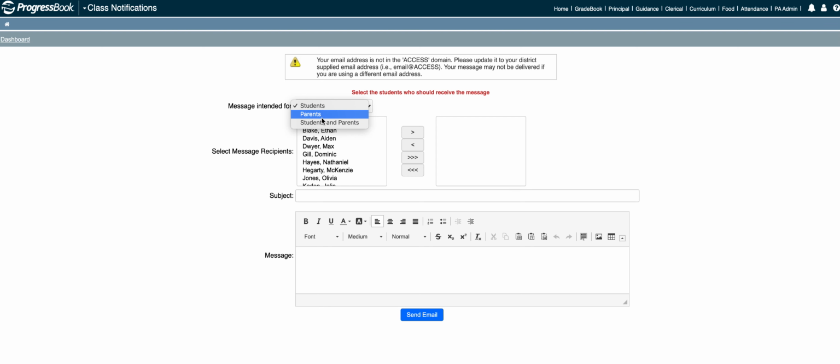Okay, so we have the 3 options. If you just want to send a blast out to your students, then you can just click on that. If I click on parents, as you can see, my student list did not change. What it did was look to see who had a parent access account tied to this name, and it updated the list that way. So if I went through each, maybe everyone has it, maybe I'm missing a couple. Again, the only way that this works is if the parent signed up for a parent access account.